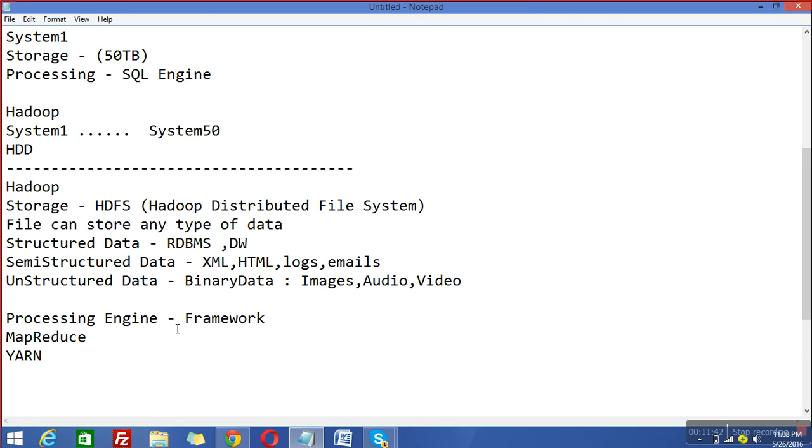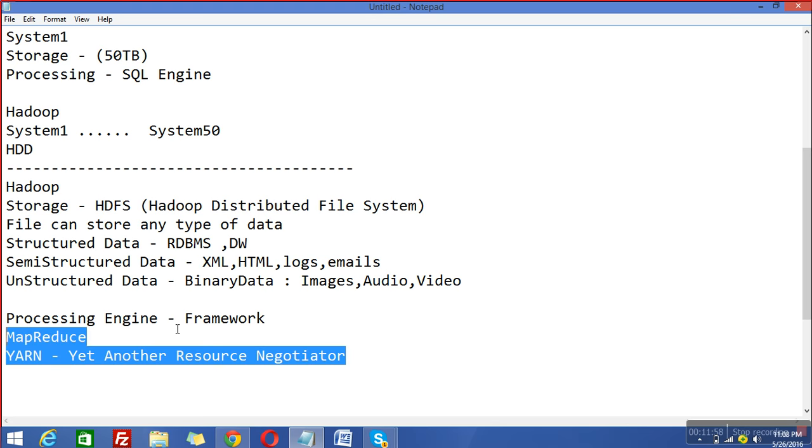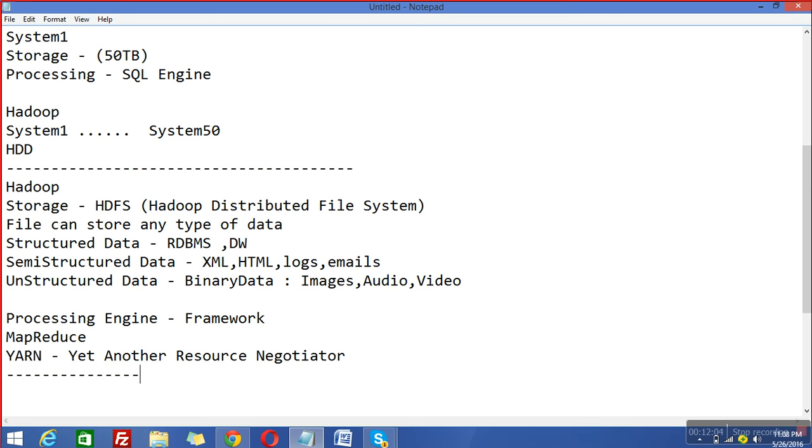So MapReduce is a framework for data processing. Now MapReduce is replaced by Yarn. There are several reasons. Yarn means yet another negotiator. Just like SQL is based on the SQL engine for data processing, Hadoop is based on either MapReduce or Yarn. So basically, now you know for storage there is HDFS, and for processing we can use either MapReduce or Yarn.